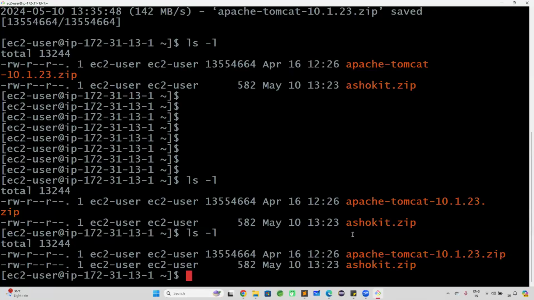Are you able to understand what is the purpose of the wget command in a Linux machine? What is the difference between the ping command and the wget command? The ping command is used to check connectivity. The wget command is used to download files from the internet based on the given URL.